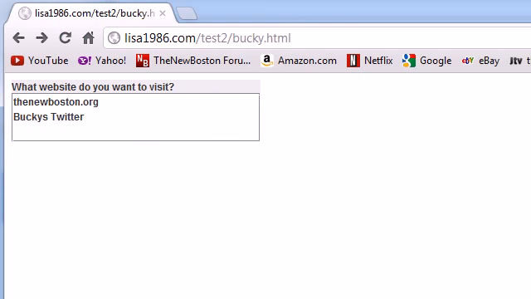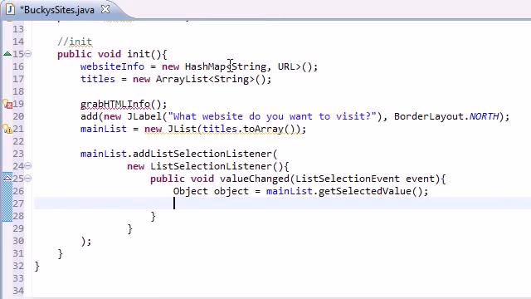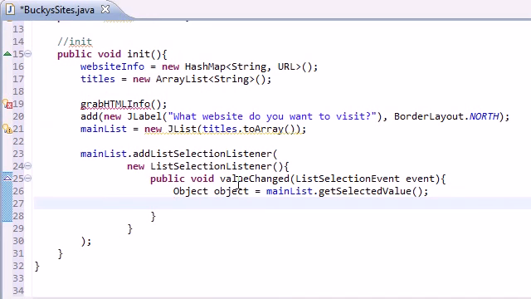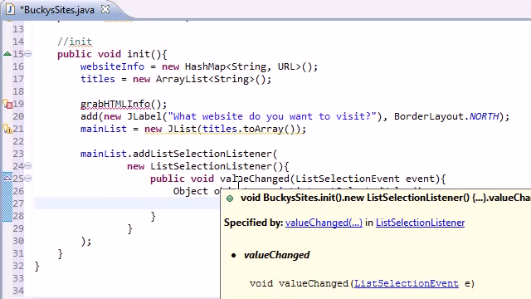So, for example, if you click on thenewboston.org, what get selected value does is it is going to grab the string thenewboston.org. So that's what this line of code does, and it's going to store it in this variable called object. So now, remember, the point of this program is to have the browser take us to that URL. So what we can do with that information is say, okay, this title, thenewboston.org, is associated with a URL. So wherever you see this title associated with the URL, that's where we want to go.